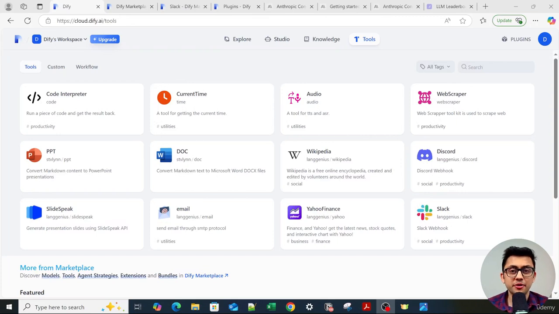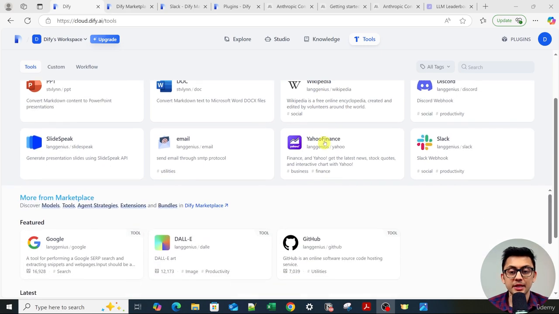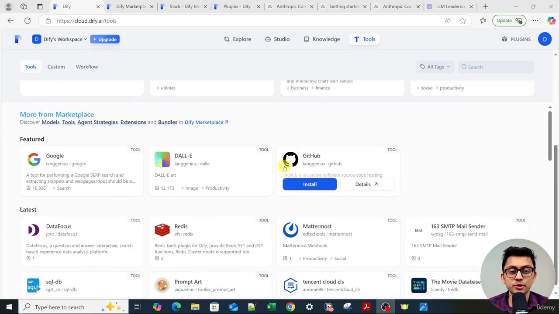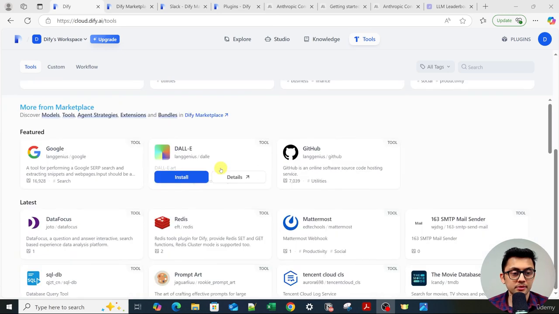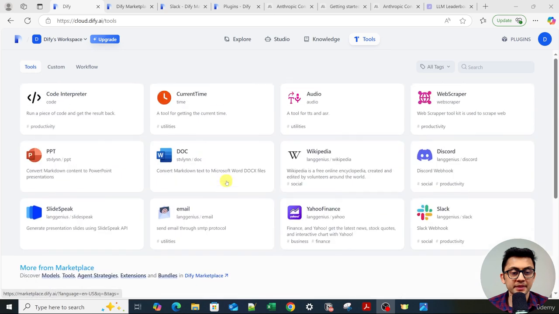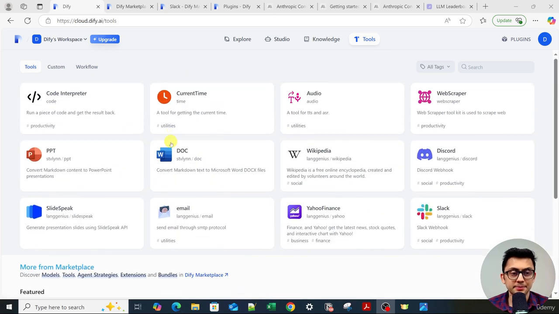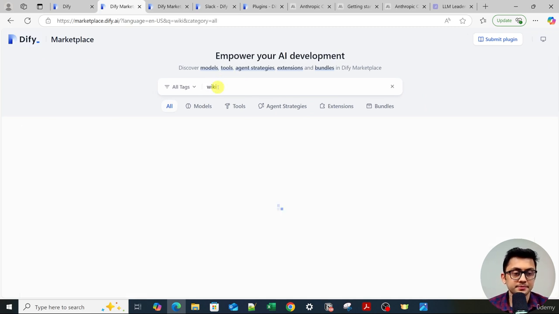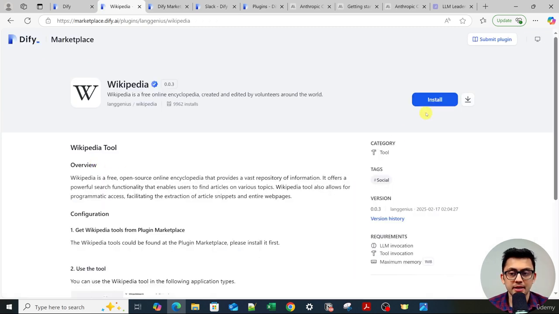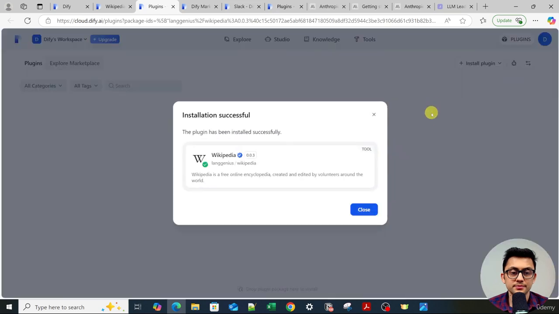Now let's talk about integrating tools into this platform, and let's start off with a very simple tool, which is Wikipedia, which we've used before as well. Now the idea here is, if you don't see this, go to Tools and then scroll down until you see Wikipedia. If you don't see that, then simply go to the Tool Marketplace and search up Wikipedia, click it, and then make sure you click Install.